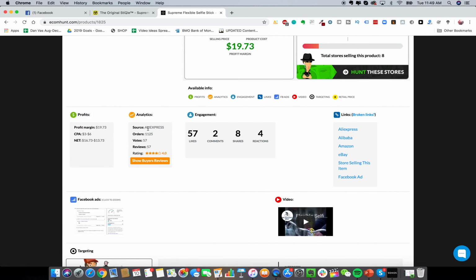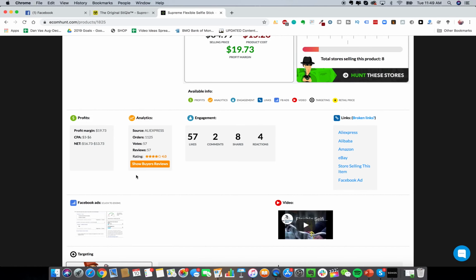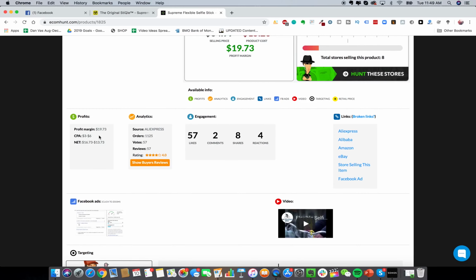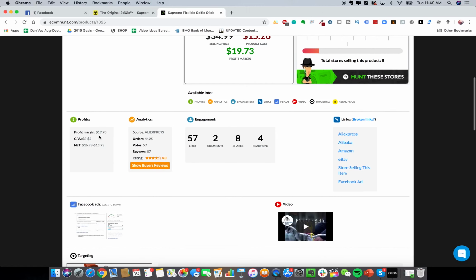And here it shows you where you can find it, so AliExpress. It also shows you the CPA from Facebook ads, and this is very important as well because this tells you how much it's going to cost you in ads for each sale. So if it costs us between $3 and $6 for a sale, let's say $4, that means the profit margin is about this much, right? And this is the net, right here, $16 to $13 depending on your Facebook ad cost.